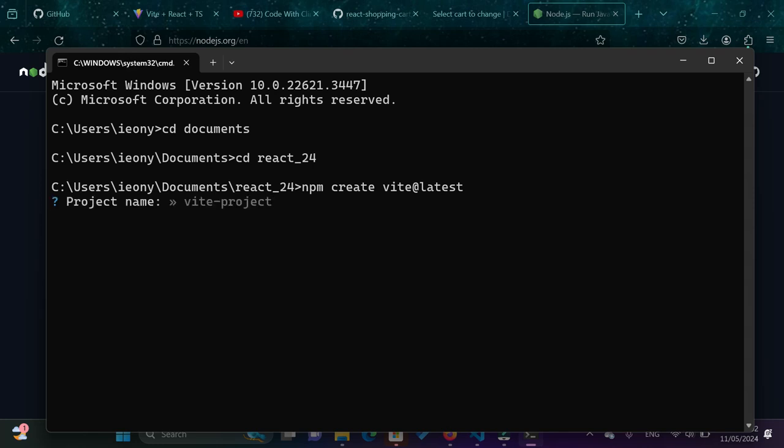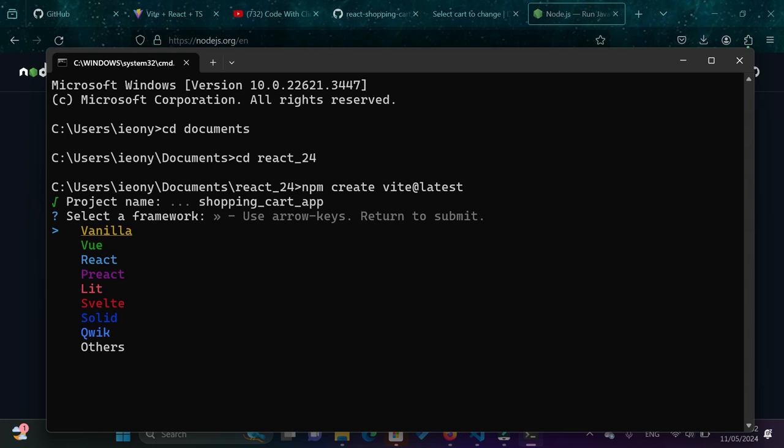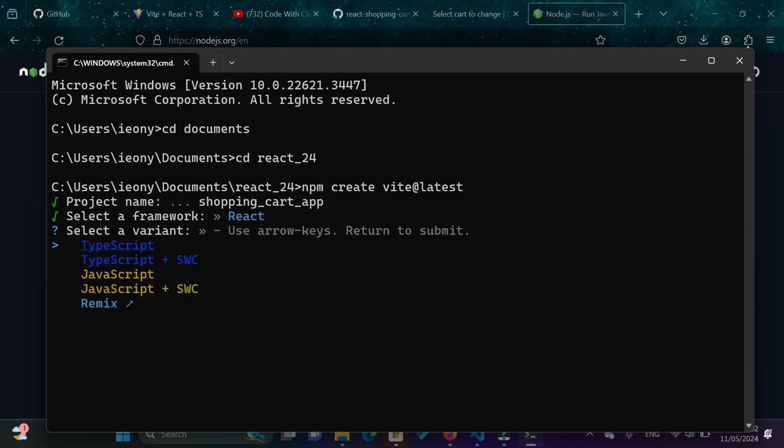Now it's asking for a project name. I'm going to call mine shopping_cart_app, and you can call yours whatever name you like. Then hit enter. Now you can see we have some frameworks there: vanilla, Vue, React, and the rest. Use the arrow key on your keyboard and choose React, and then hit enter.